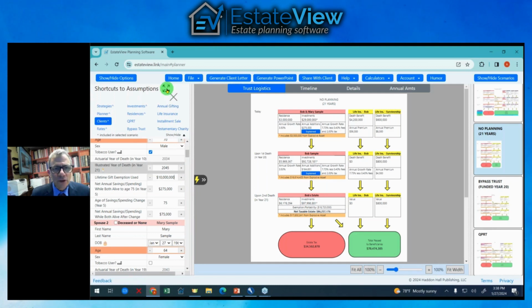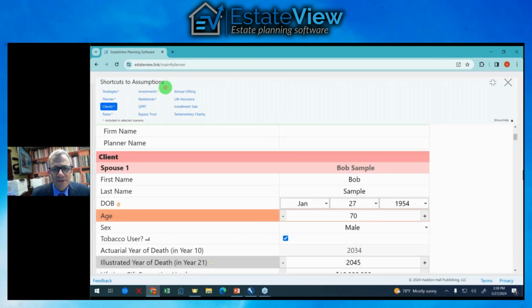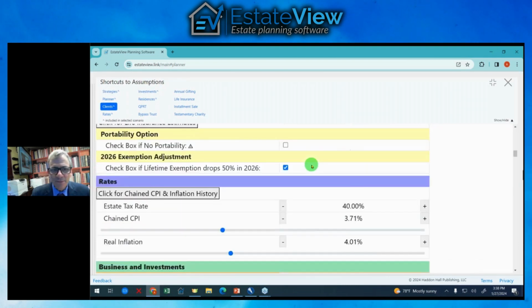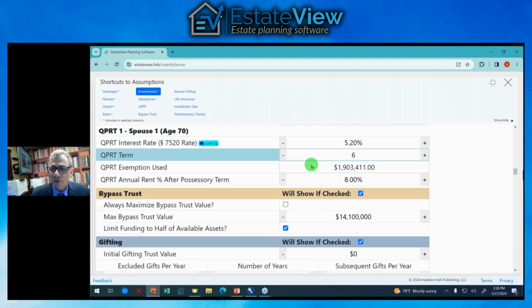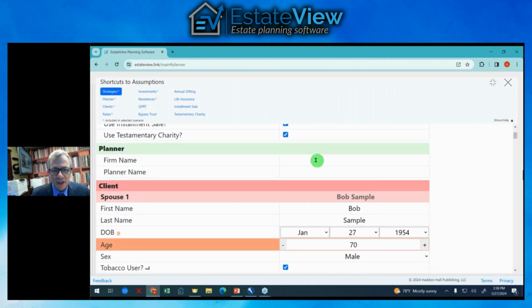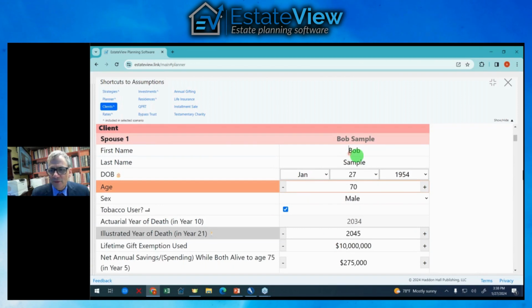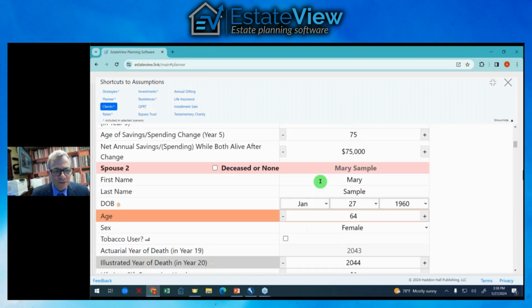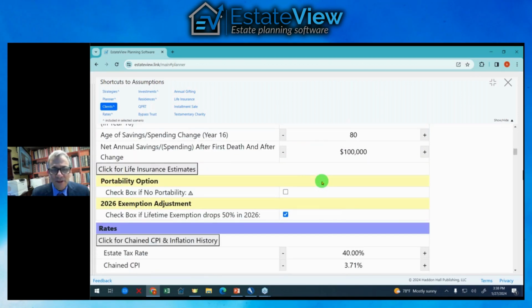Now, I can also click on these four arrows on the top left, and it makes the input very big. So if I just want to concentrate on getting my inputs in, then I can put them in. This allows me to check the boxes for the strategies that I want to show the client. Here I can just put in my firm name and my name. And then here, of course, the client name, dates of birth. I think you'll find the inputs to be pretty simple to understand.